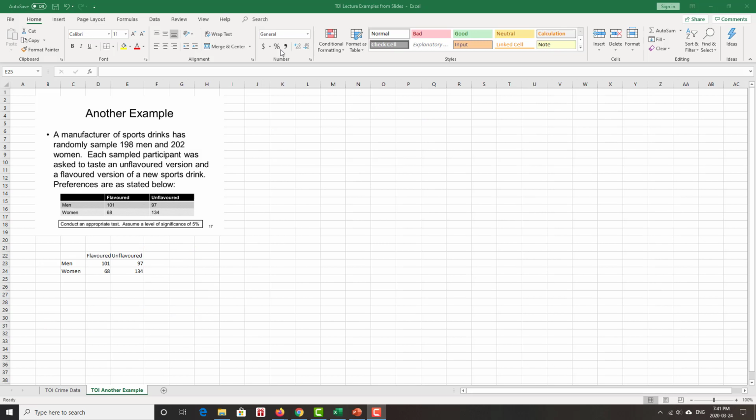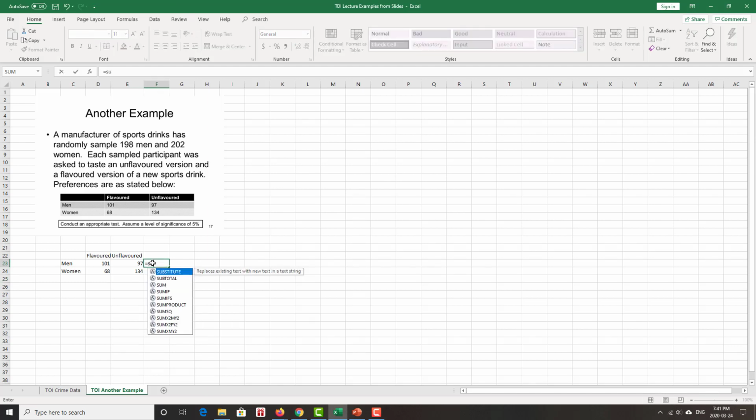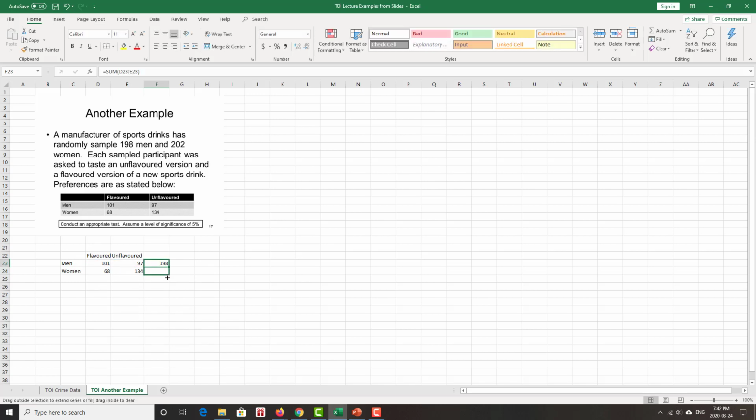Let's roll with the second example in there. So we have a manufacturer of sports drinks has a random sample of 198 men, 202 women. Each sample participant was asked to taste an unflavored version and a flavored version of a new sports drink. Preferences as below. Okay, so again, like we did before, I've copied over the data into Excel, and this time there were no row totals in there, so I'm going to use the sum function just to sum up these numbers. Okay, and I close that bracket. Push enter, and this way I can copy this down all the way down.